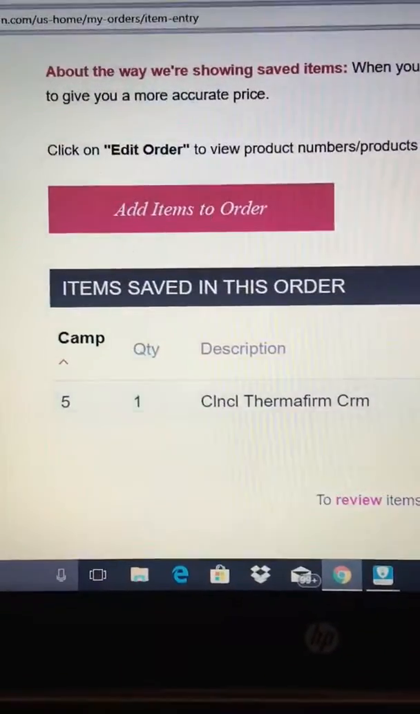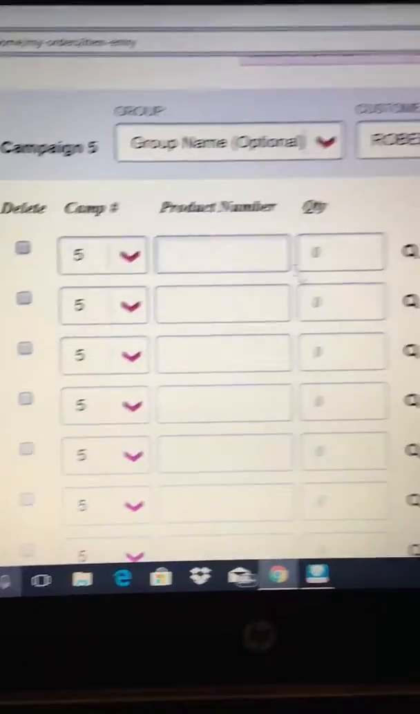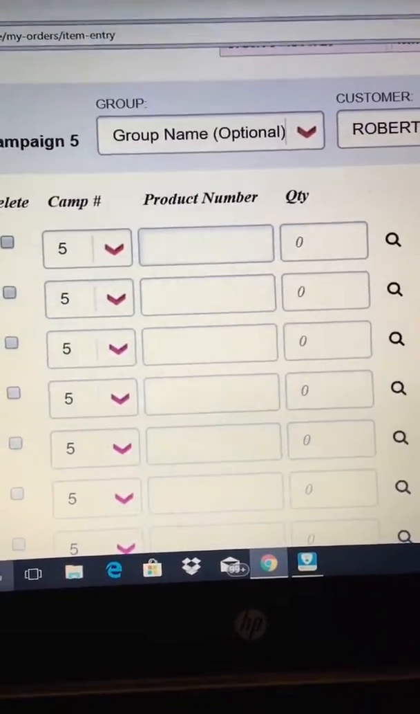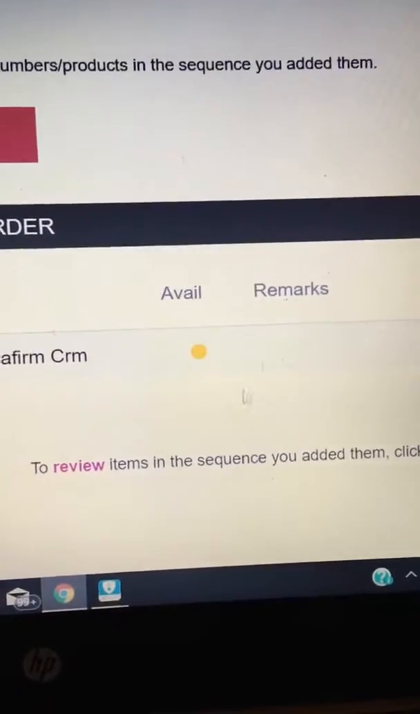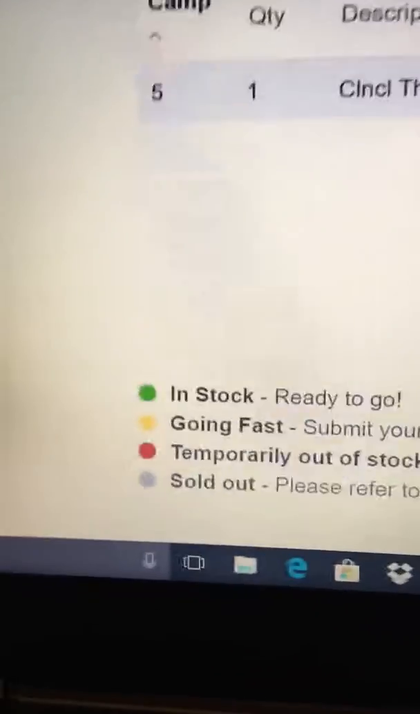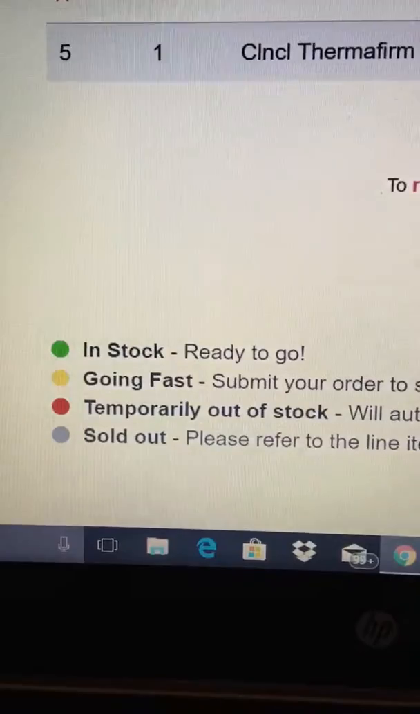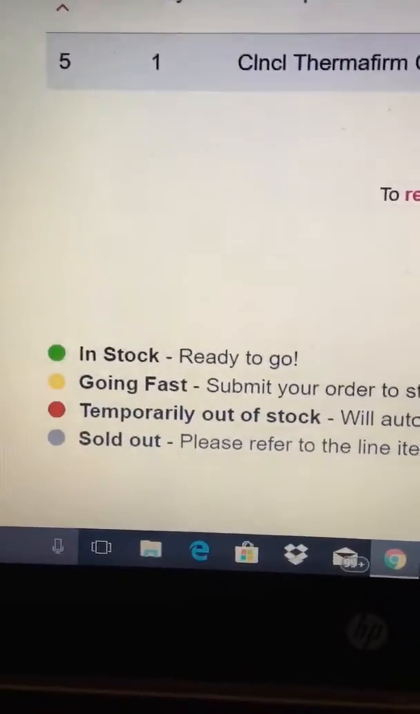So what happens is you're going to type in the product number, the quantity, and you're going to scroll down here and hit Add Items to Order, and then it's going to populate in here. When you see the color, there's a color on here, that tells you there's a key. If you scroll down, you'll see it here. So green is in stock. Yellow means it's going fast, so they still have product in the warehouse, but it's low.